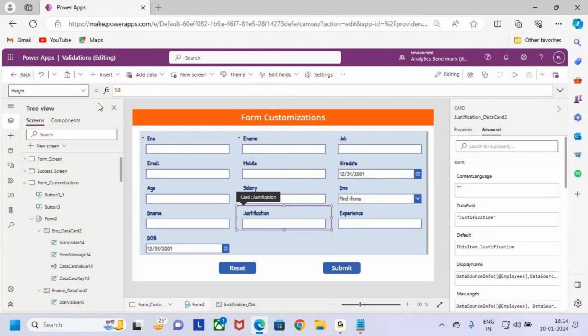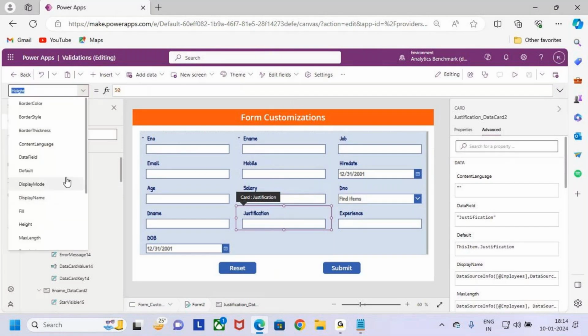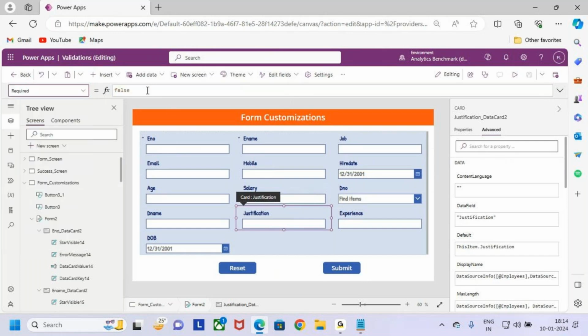this justification field has one property. What's that property? The Required property. Go to the property called Required and select it. Now see, by default it is false.